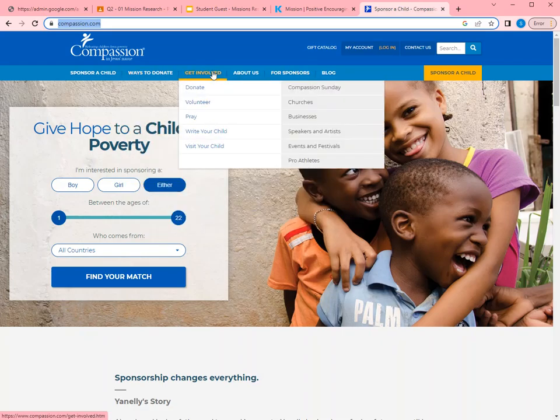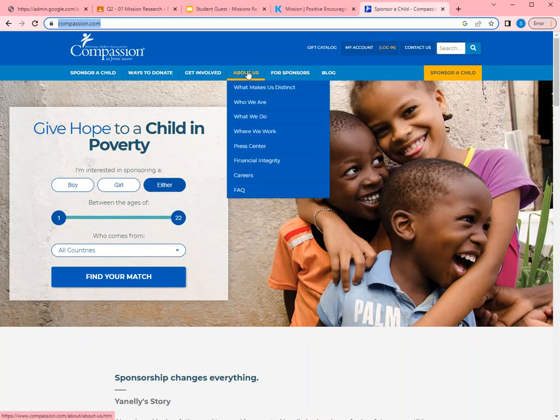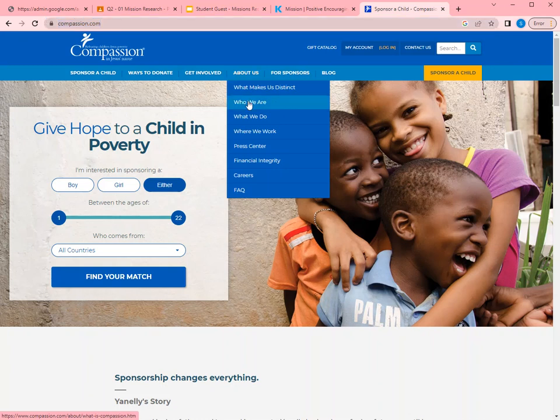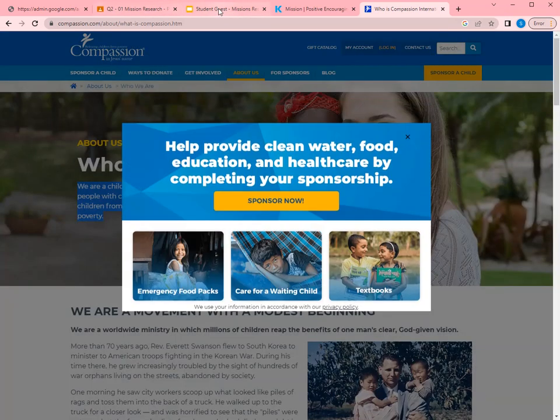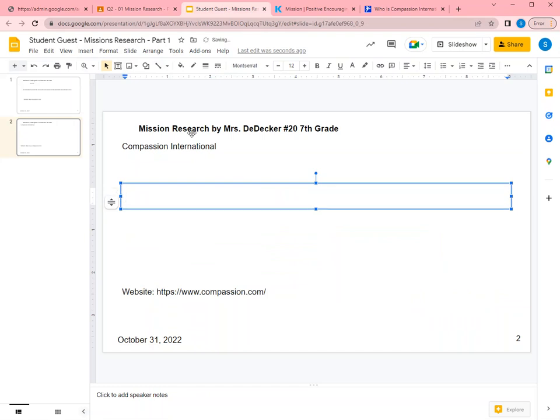So if you go here, you can go under About Us. That usually has something about it. Who we are, what we do. So here, About Us, who we are. This sounds perfect. We are a child advocacy ministry pairing compassionate people with children living in extreme poverty to release the children from spiritual, economic, social, and physical poverty. You could actually just copy that right into here, and there you go.